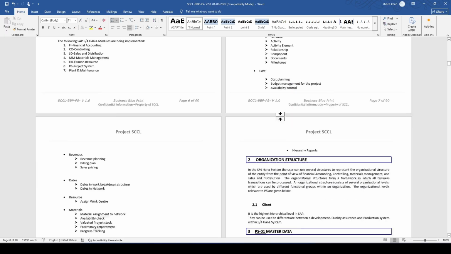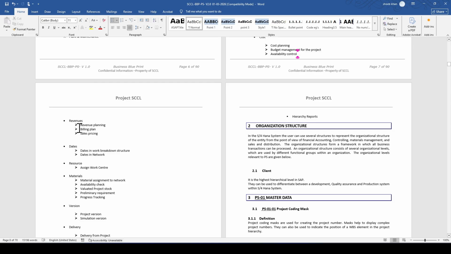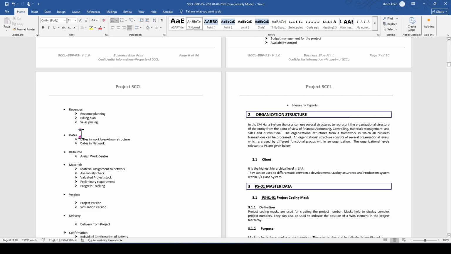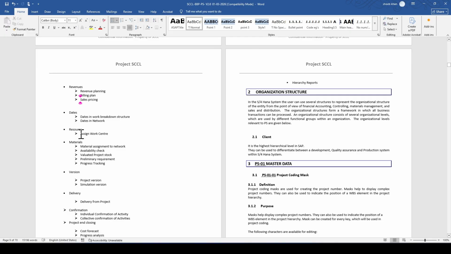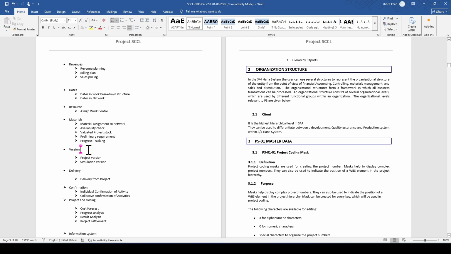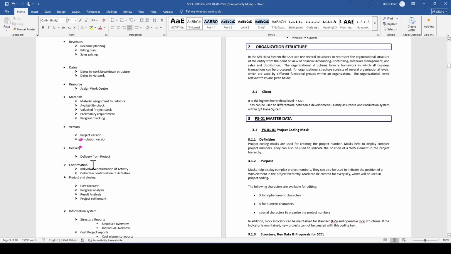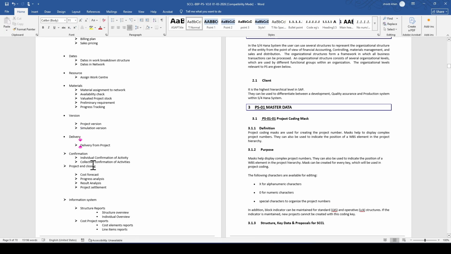Okay, so availability control, the revenue planning as well as billing planning, sales pricing, then dates. You have dates in the WBS structure, dates in the networks, assigning of the resources at the work center. Then you have validated stock, how to assign a material, and then you have a project version. What is a version? What is a simulation version? This I have discussed in my sessions. You can go through that.